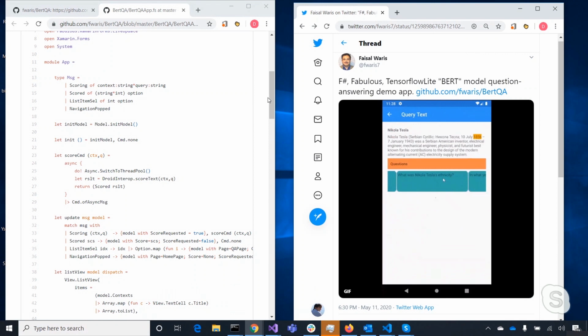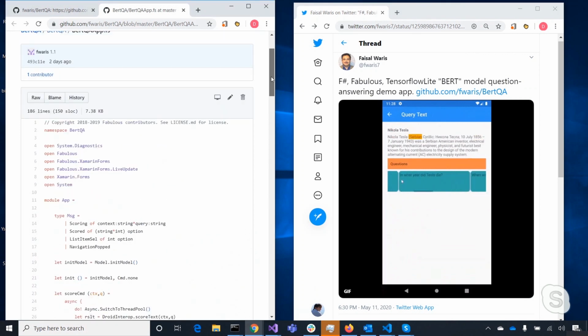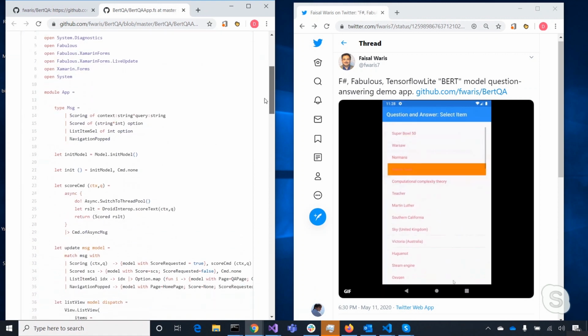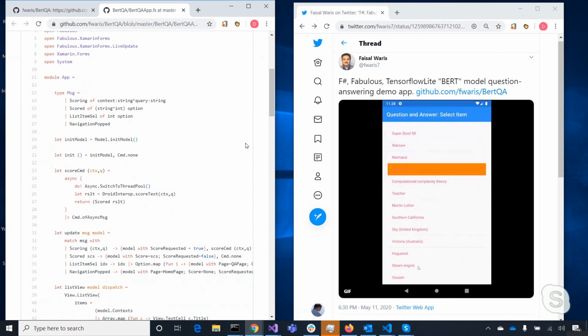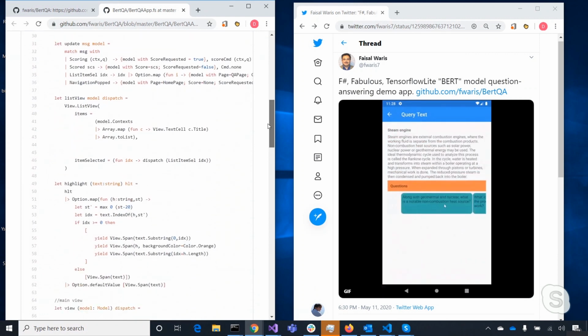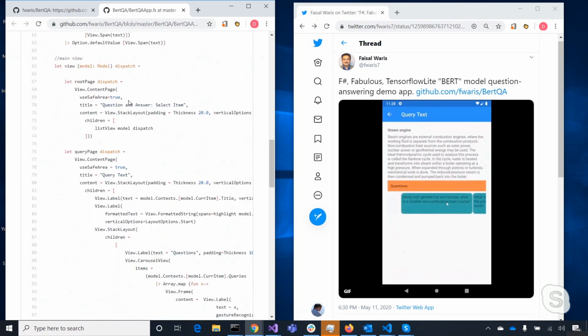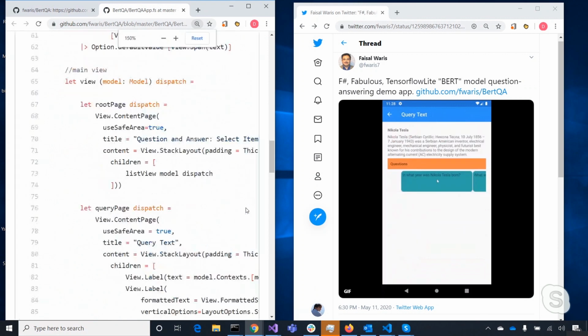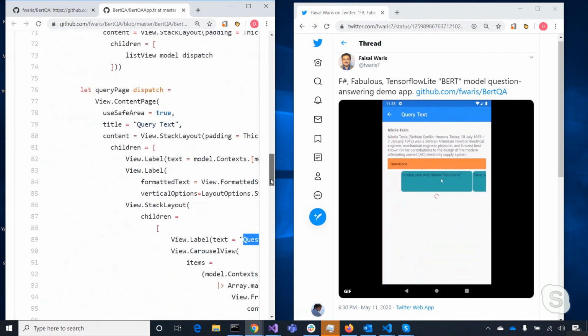And so this is just a Fabulous app. And here's the actual BERT QA app.fs. If you've seen the first show, then a lot of this will look very, very similar. We've got messages, we've got an update function, we've got bits and pieces of view fragments down here, and we've got the ultimate view function here. We've got two pages. Here's our root page, and here's our query page, and we've got a stack layout, and so on. And we've got the questions, question and answer, query text, and so on. Some of this corresponds to what you're seeing over on the right.